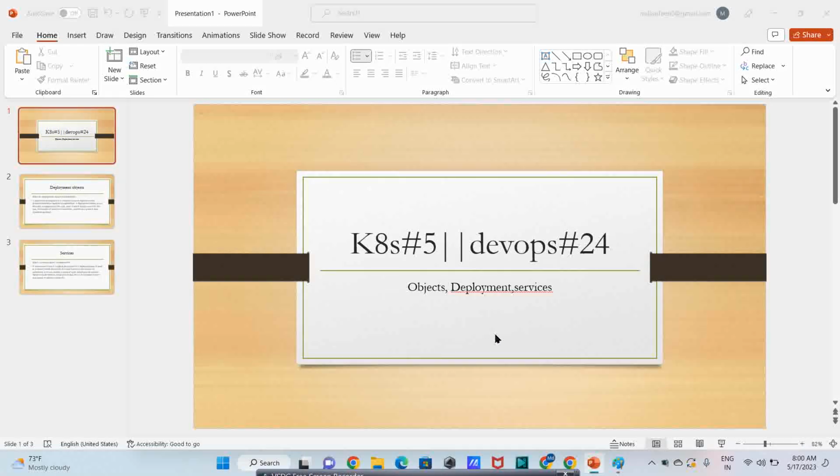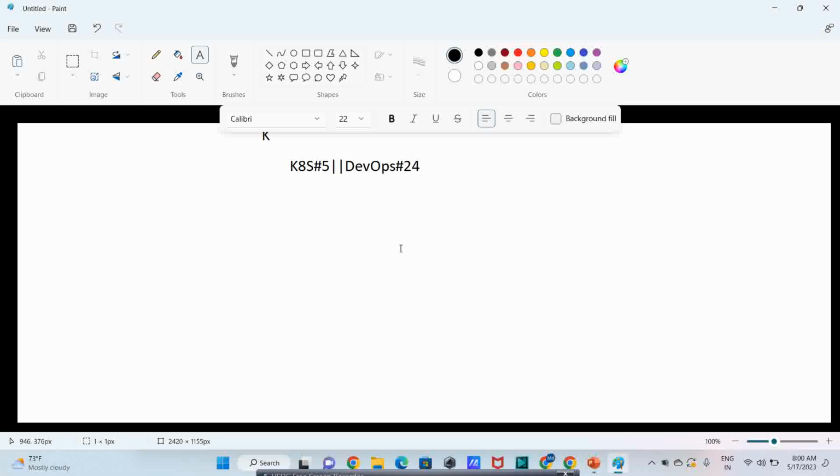We are learning, and we have already learned in objects about pods. We have learned how to create pods, what pods are, what they are used for, and how we can implement them. Everything we have seen already in the previous video.